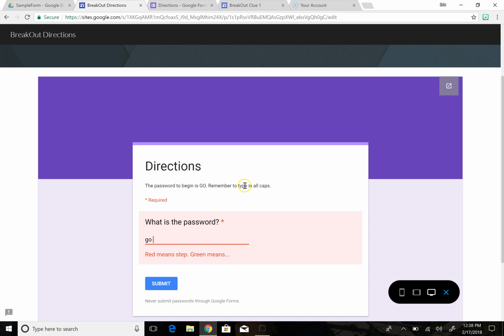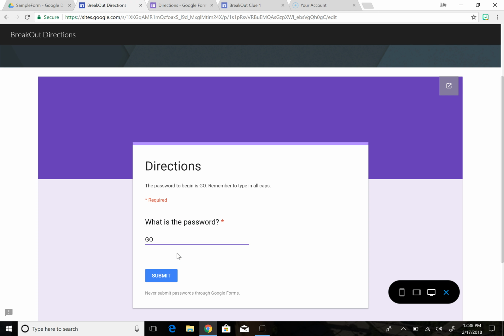So then I read through directions again. Remember to type in all caps. Oh, okay. You can see that message is there too, by the way. Red means stop, green means sweet. So if you actually type in the right password, that red message will go away. So that's an indication for the students that, okay, I got it. Perfect. Let's move on. Submit.